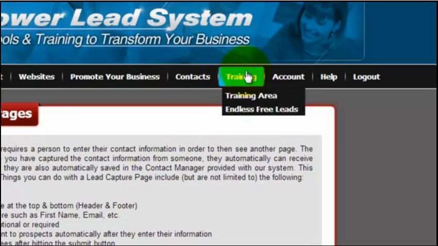Also under training, you've got a whole section here, a complete training area. If you become an affiliate, you've got access to Max Steingart's Endless Free Leads program, which is incredible. It's a $300 value, and just by becoming an affiliate of the Power Lead system, you get free access to that. Awesome program. I can't say enough about it. I've gone through it, and it is incredible.